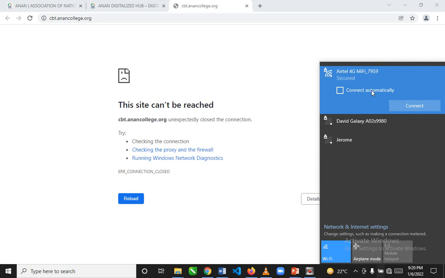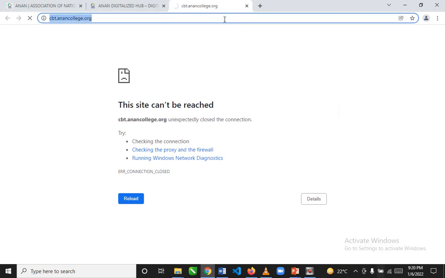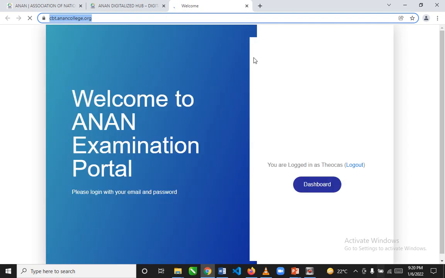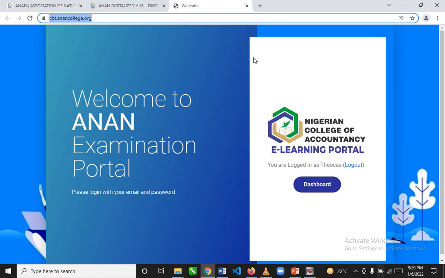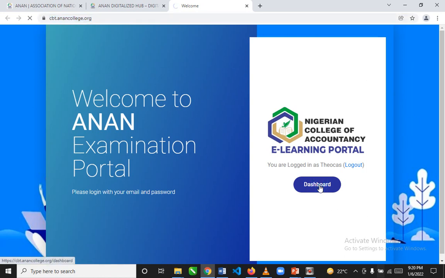So I will simply reconnect to the internet. Upon connection, you can see that the system is trying to launch the CBT platform. Fine, it's taking me back. Remember, previously I've been logged in, and I've not yet been logged out because I did not select the option to log out. So all I need to do is return to the exam dashboard upon the restoration of the internet connection.